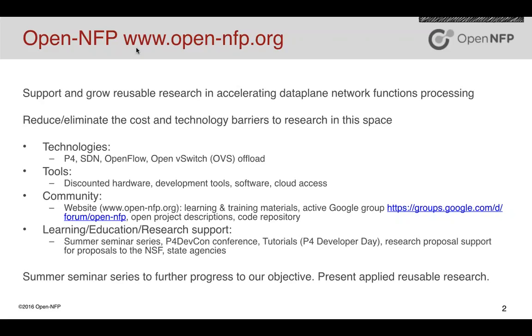Open-NFP supports research in a wide range of technologies, including software-defined networking, OpenFlow, Open vSwitch, and P4, the topic of this webinar. We support researchers with a variety of tools, including deeply discounted hardware, IDE software, and cloud access to development systems, as well as direct support from our engineers in a research community. We also provide support to learning advanced networking concepts on our hardware through tutorials and webinars. We encourage proposals to research funding agencies. We invite you to join the 20+ universities and companies working directly with Open-NFP projects.